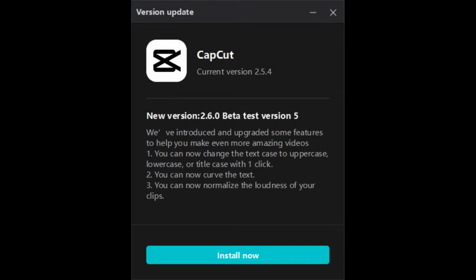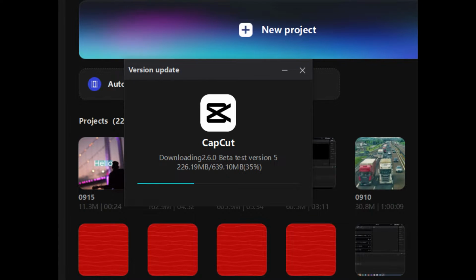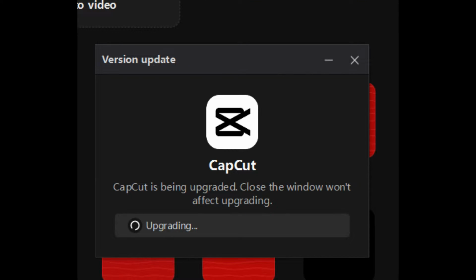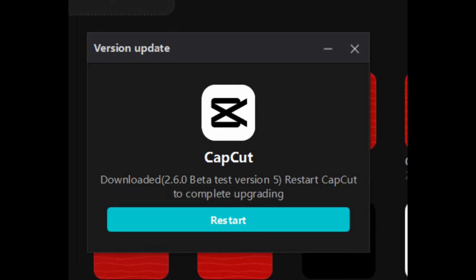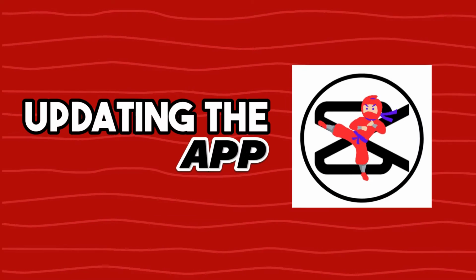If you are not on the newest version, you will see an Install Now button. Click on that, and the system will download the newest version for you. Once that's done, you'll see it upgrading. This is the last step, and then you'll have to restart the application in order to see the changes.